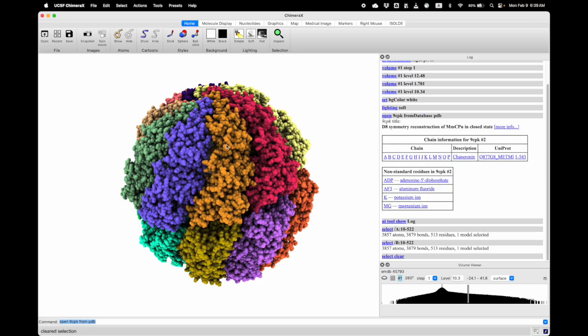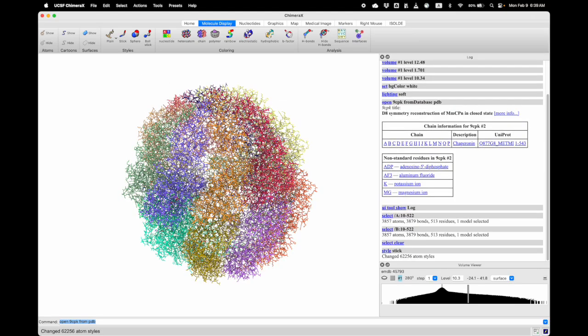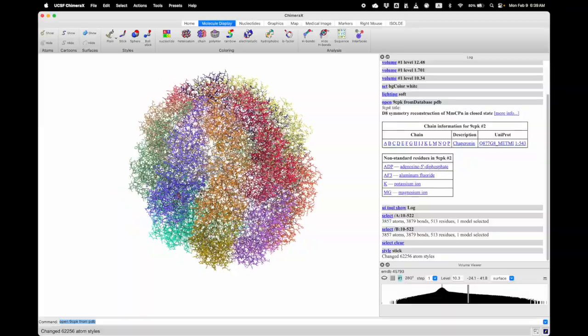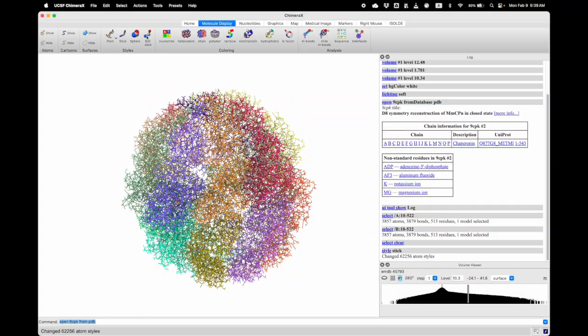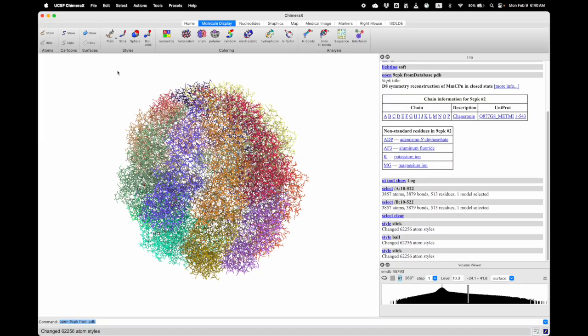And here the default display is to use a sphere for each atom. We can change that under molecule display, and for example, I can make it stick instead, and now it's showing the bonds between each atom. Can do ball and stick. We'll keep it on stick for now.